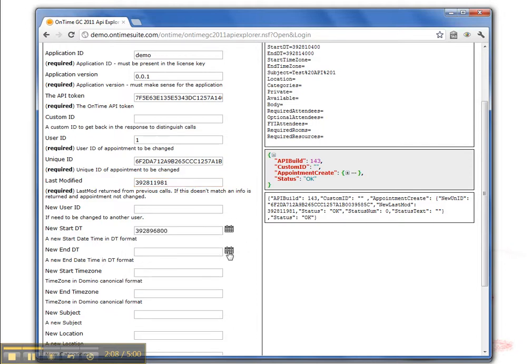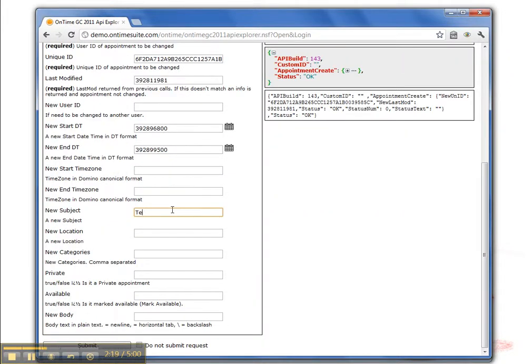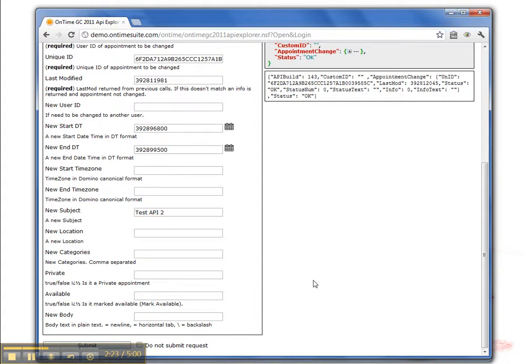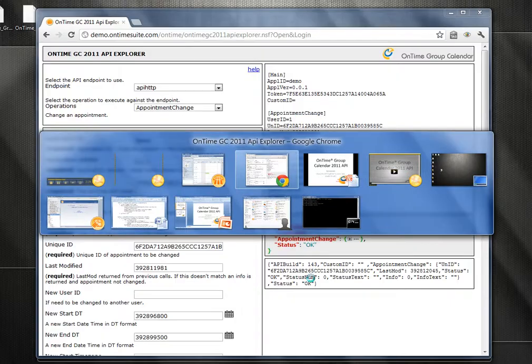So here I can go ahead and change the date time until tomorrow, like that. I can even go ahead and change the subject, location, and so on if I need to. Again, I get a status OK back. Going to Notes and refreshing, you can see the appointment was moved.